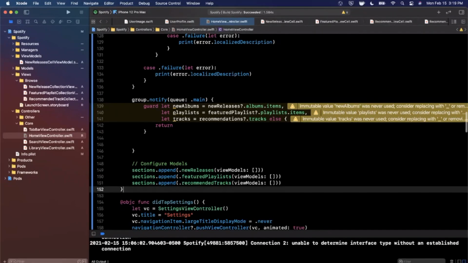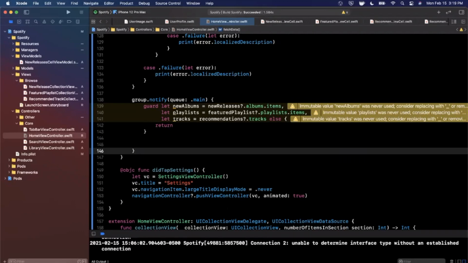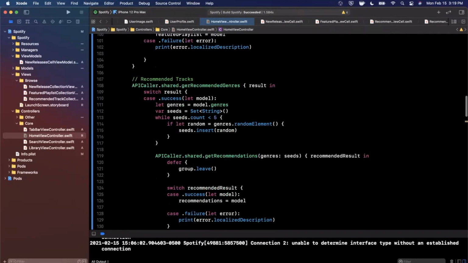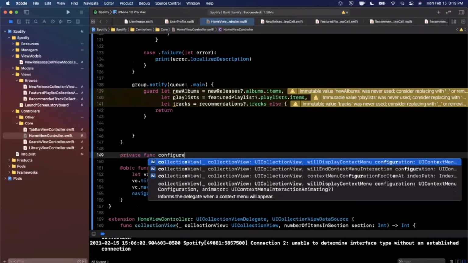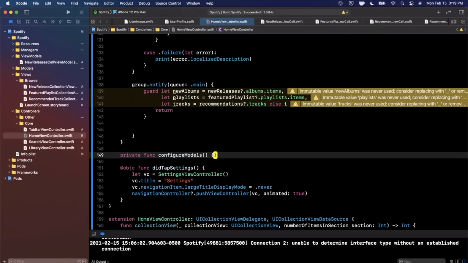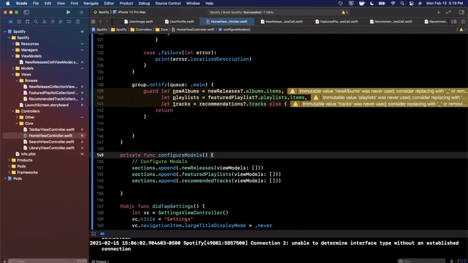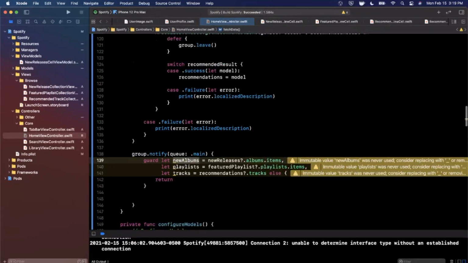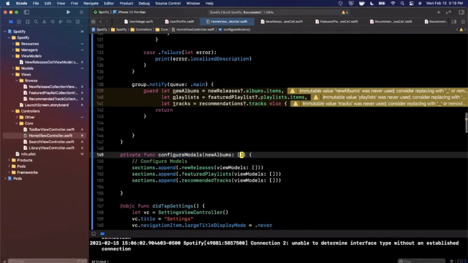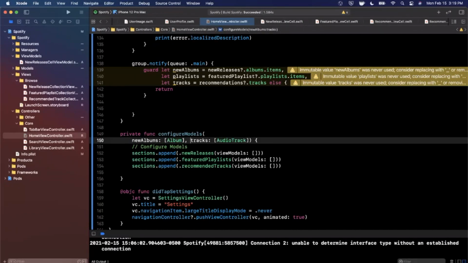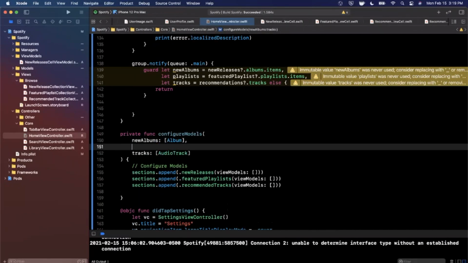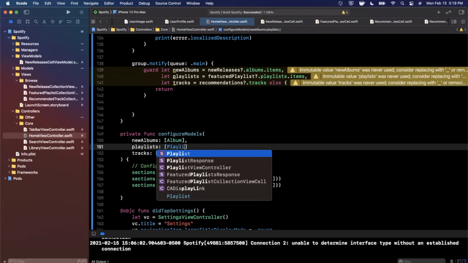So we can go ahead and configure our actual models. Now, I'm not going to do this in this function because it's a little bit of a big function already. So what we'll do is create another function right below here. We're going to say private func configureModels. And this is going to take in arrays of different things. First, newAlbums is going to be an array of Album. We're going to have tracks, which is going to be an array of AudioTrack. And what is this one here? This is an array of playlists. So let me go ahead and line break all this jazz to keep it a little organized. And the second parameter here will be playlist, which is an array of, you guessed it, Playlist.